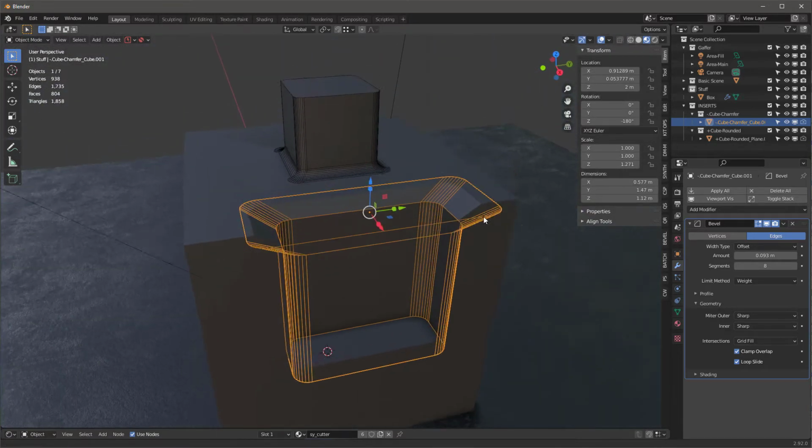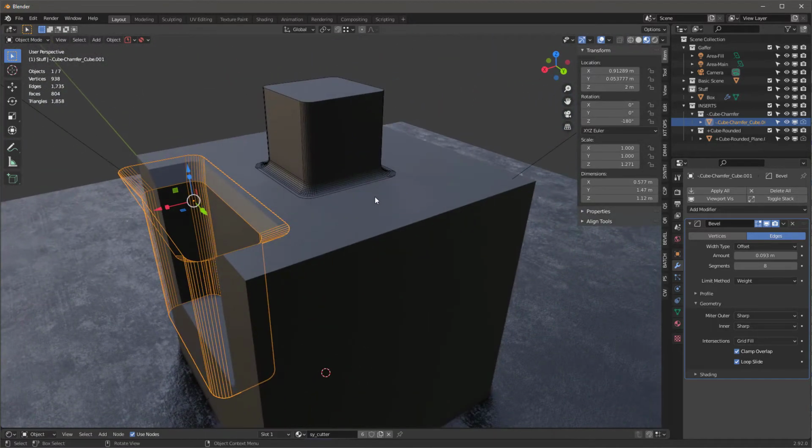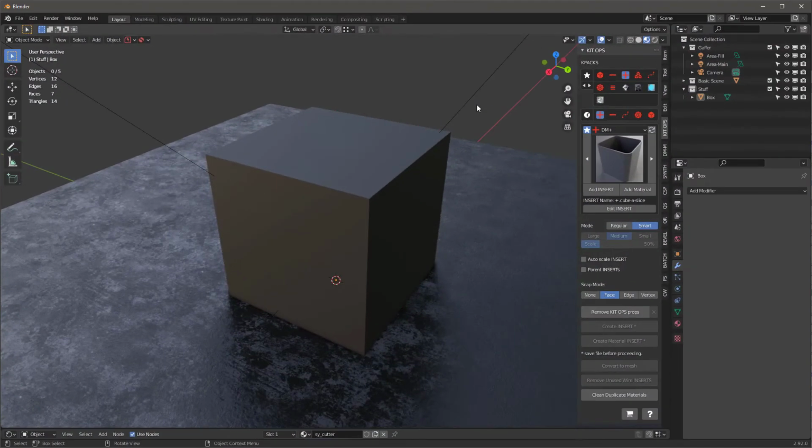So that's a basic understanding of the difference between the DM plus and the DM minuses. Now let's talk a little bit about some of the specific inserts in each one of these K-packs. So one thing you should know is that you will spend most of your time probably in the minus collection.